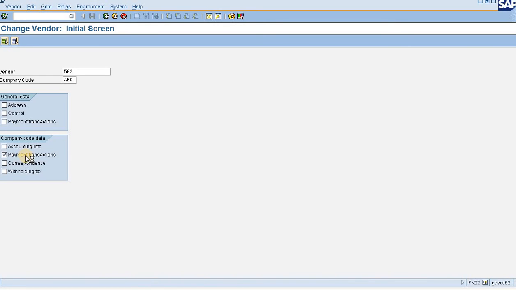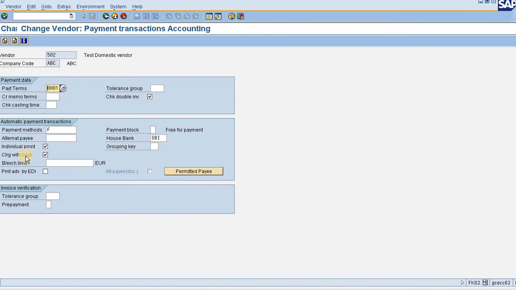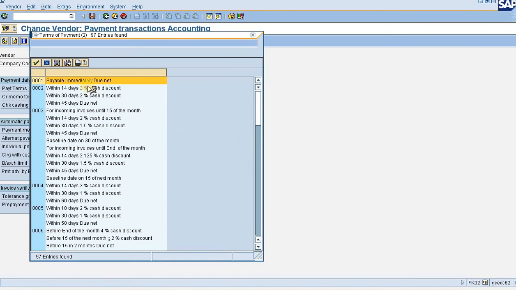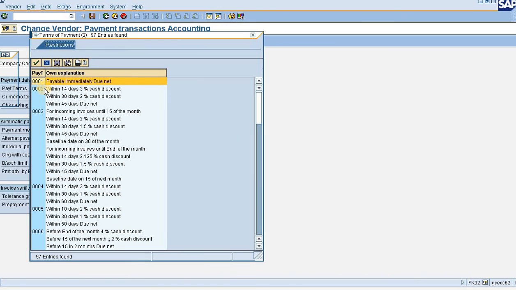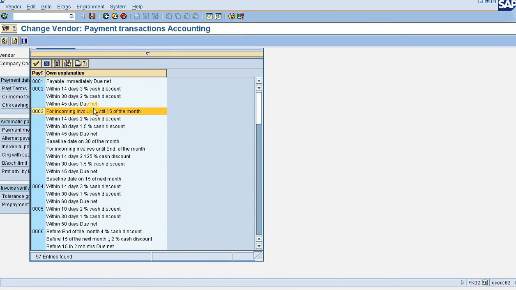Going inside, I have pressed enter. It is taking a bit of time, and all the fields have appeared. See, there is a payment term option, and the payment term is already chosen, and that is 0001. Now I'll change this payment term. 0001 is already chosen. Now I'll choose this one, 0003. So I'm changing it here.